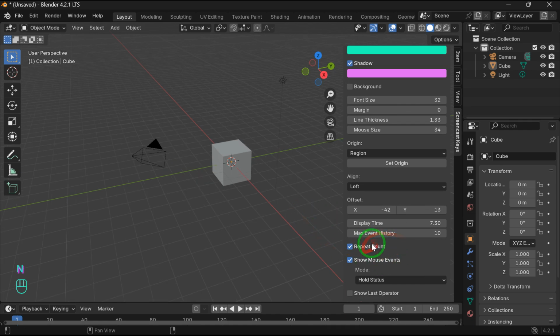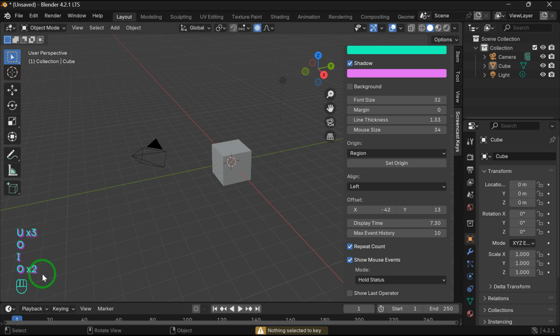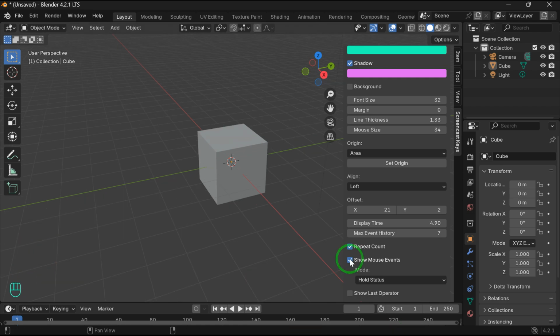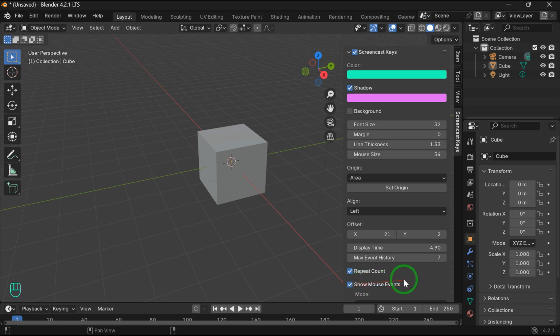Repeat count option is used to display repeated key presses as a single string. For example, if you press the Tab key 5 times, it will show as Tab X5, instead of listing each press separately. Show mouse events option is used to display mouse actions, such as clicks and movements, on the screen.